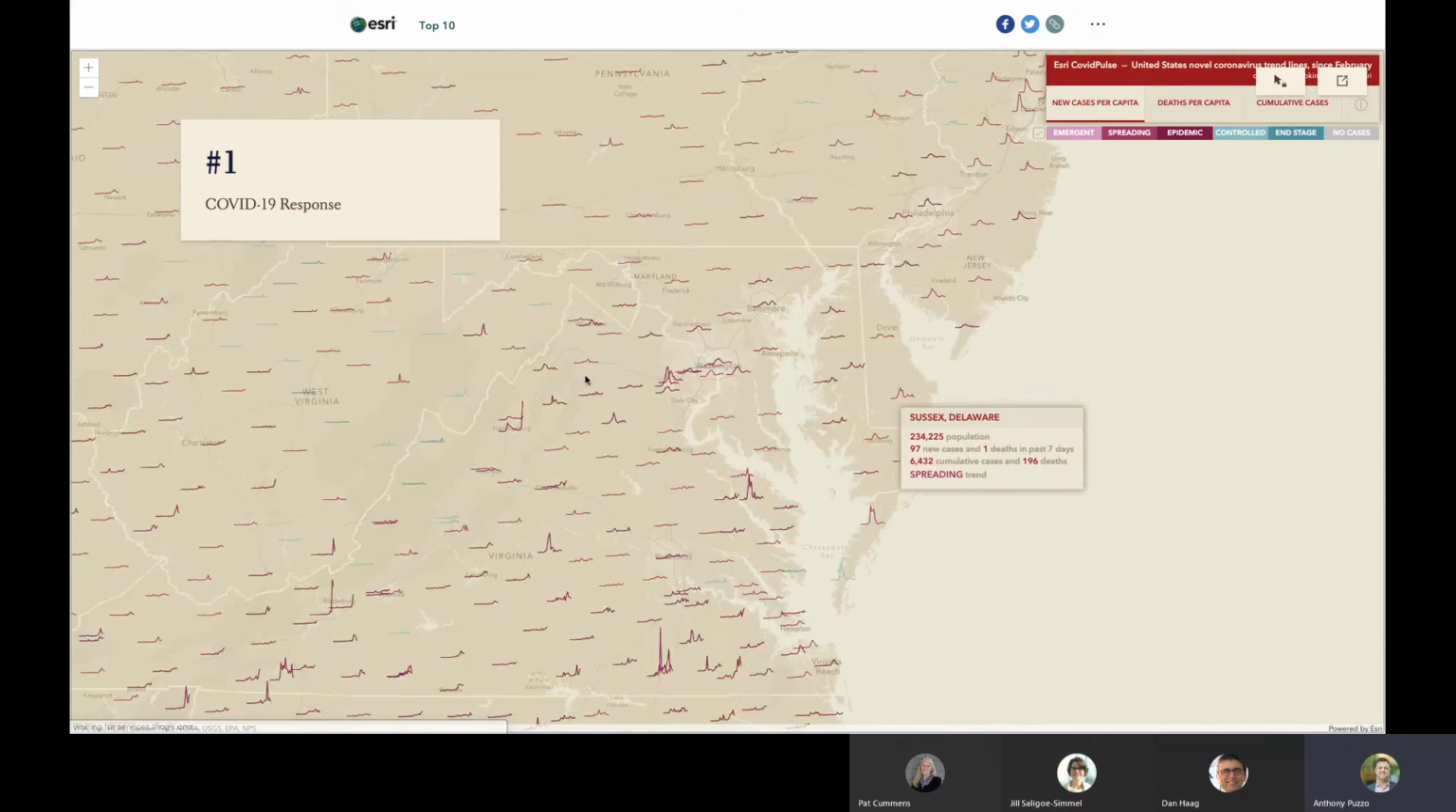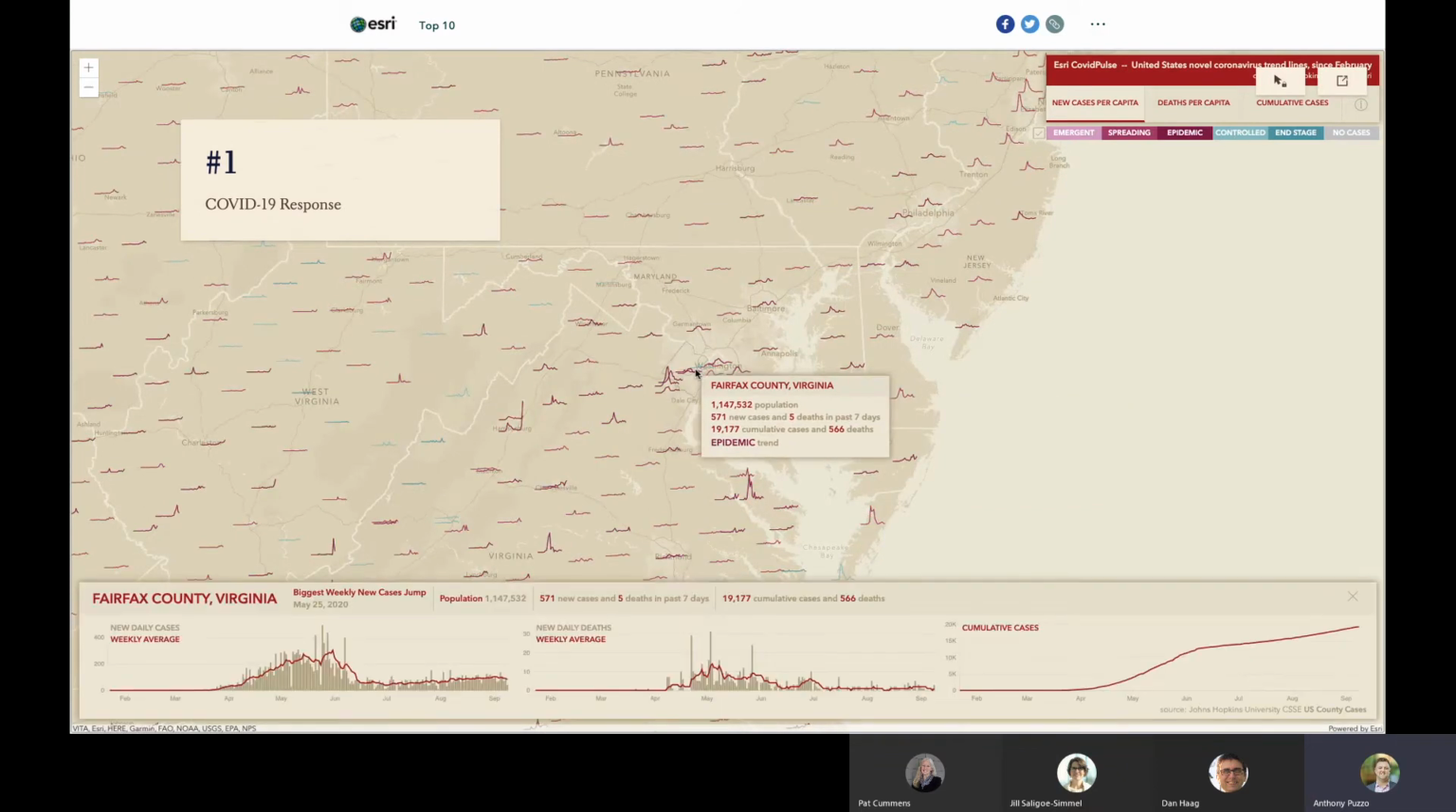I really love this new application with these spark lines here across the country, really getting down to the county level and showing where spread is happening or where it's not happening or where it's spreading or declining across the country.